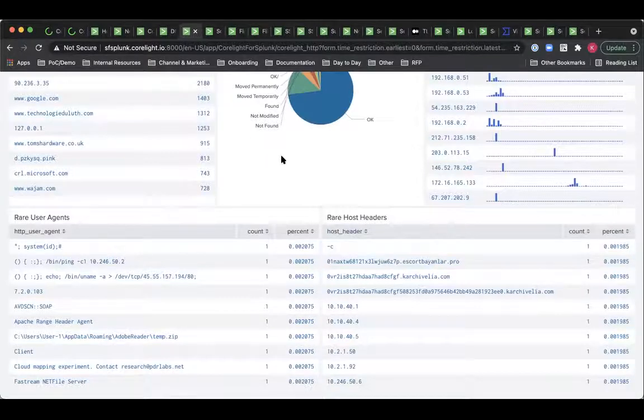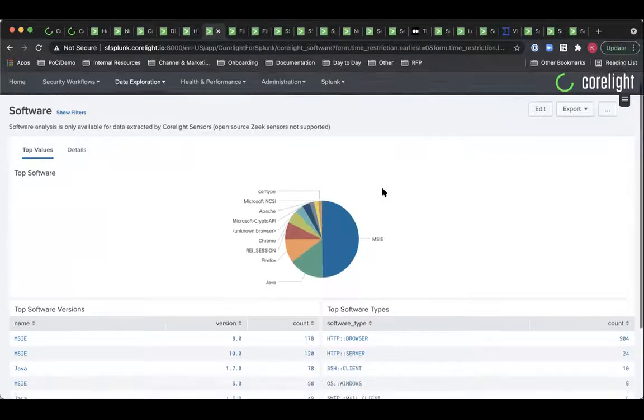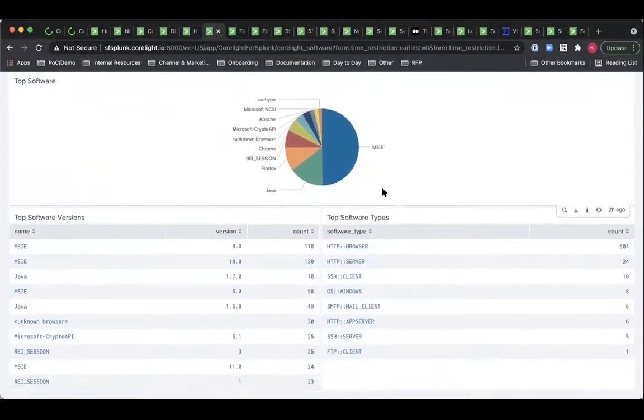We also give you an understanding of the software logs. So what kind of software is running within the infrastructure, so things like Apache, Linux, IIS, Firefox, and so on. So for example, if you see somebody using a very old version of a particular browser, you can easily pinpoint that as well.